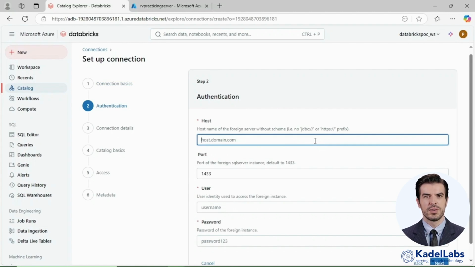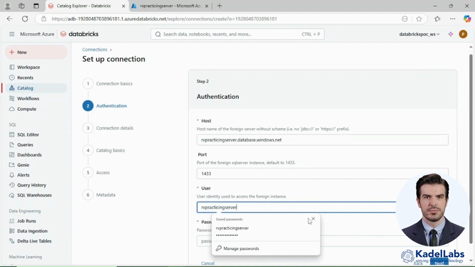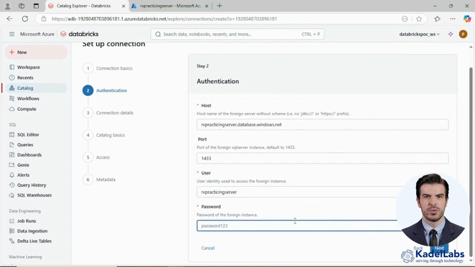Now, configure authentication details. Enter the host, server name or IP, the port, default for SQL Server is 1433, and the username and password for the database user account. Once authentication is complete, click Next.